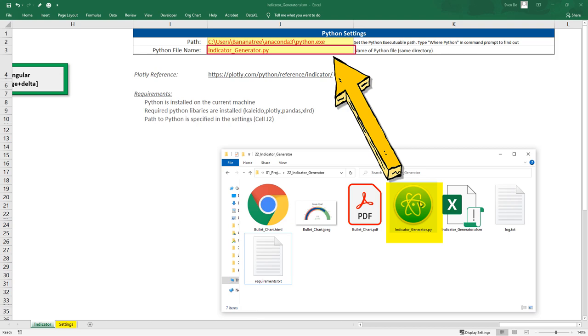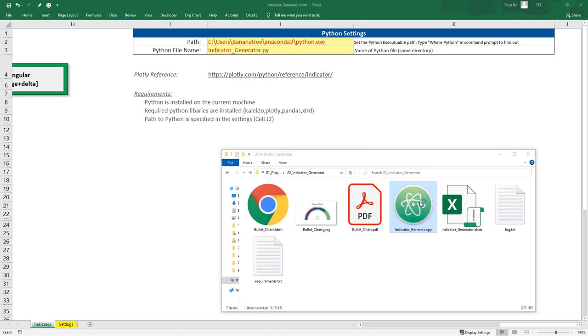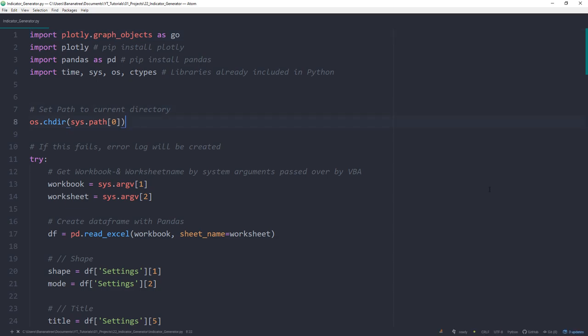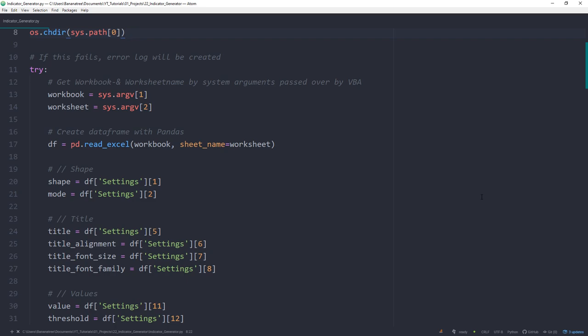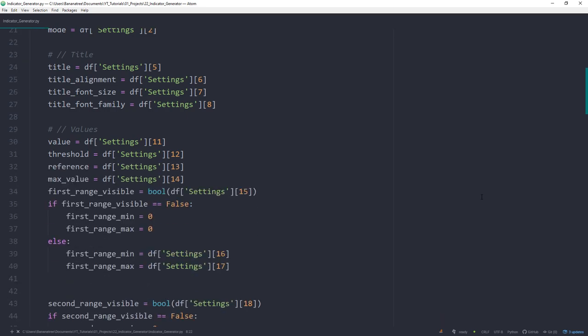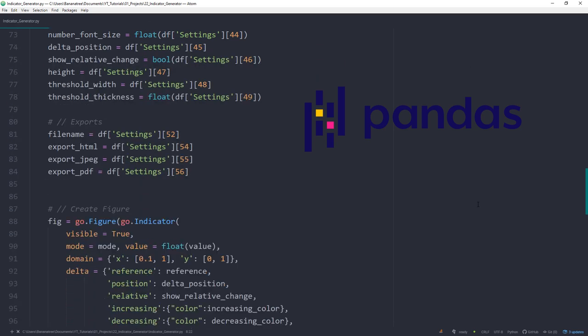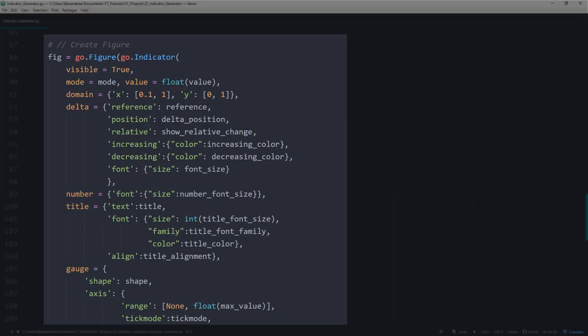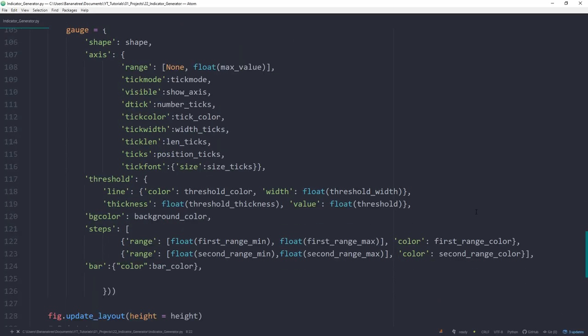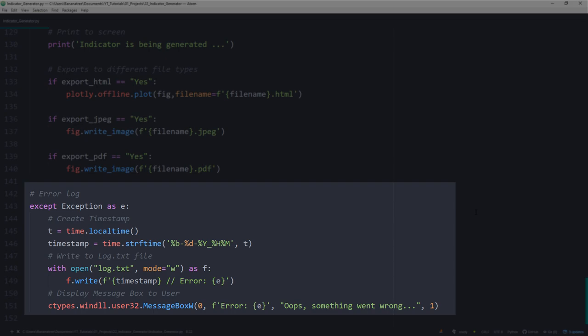Speaking of the Python file, let us shortly have a look behind the scenes. The Python file will be executed via VBA. The values of the settings are stored in separate variables by using the pandas library. Those variables will be then passed over to the Plotly chart as arguments. At the bottom of the script is the exception handler to create the error log file and the message box in case of any errors.